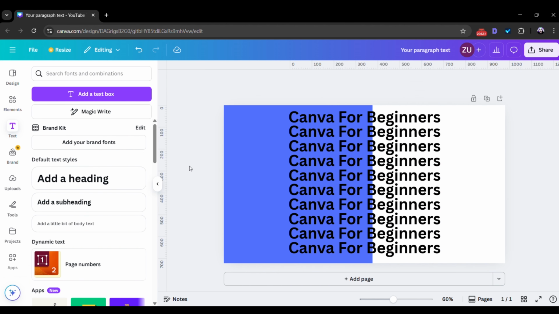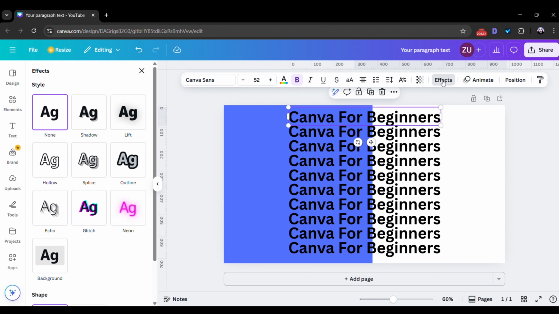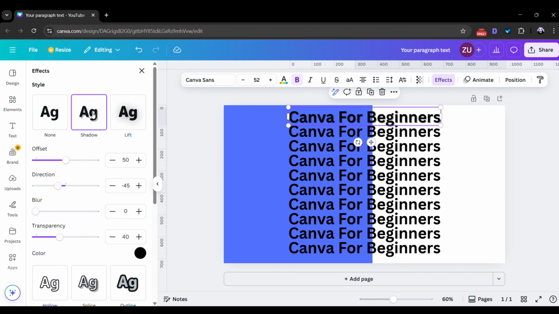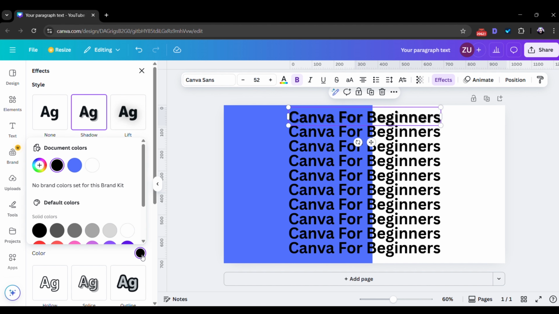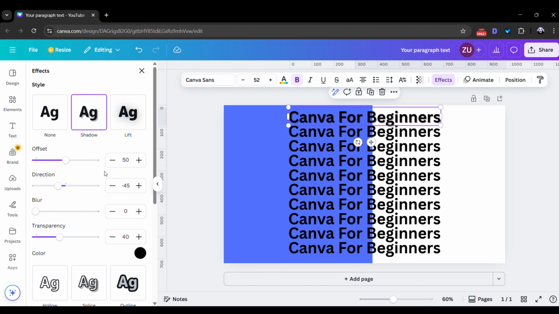So there we have separate headings for each of our effects. What we're gonna do next is click on the heading that we want to apply the effect to. We'll go to the top toolbar, go to effects, and apply the shadow effect to this heading. We're gonna go to color and apply a dark gray shadow. We're gonna give it an offset, so increase a little bit of offset, increase a little bit of blur and transparency. There you can see how our shadow effect works.